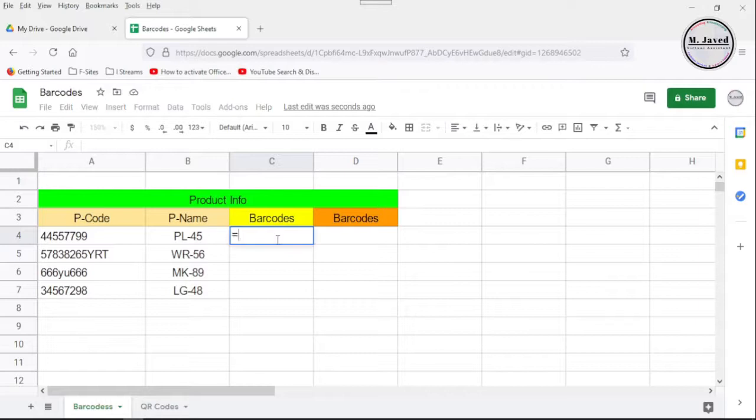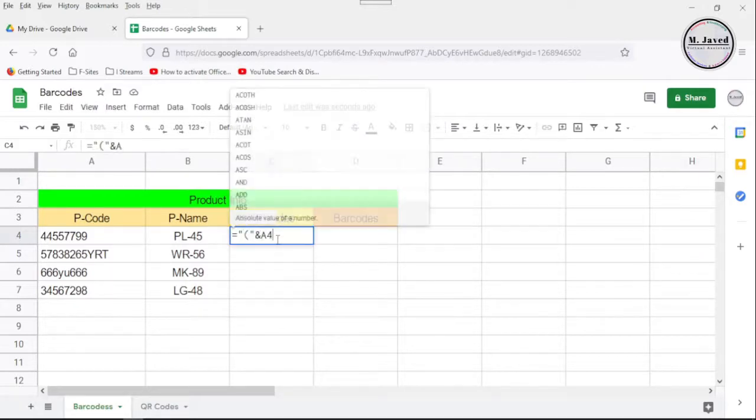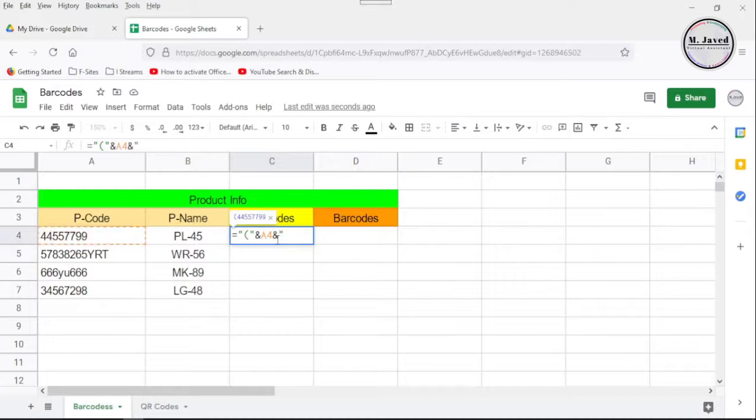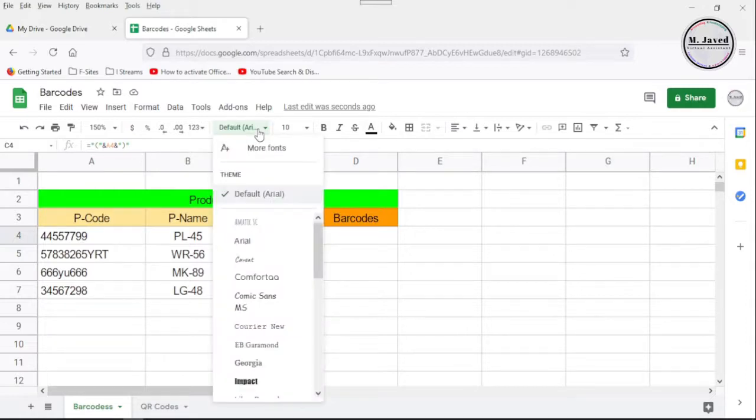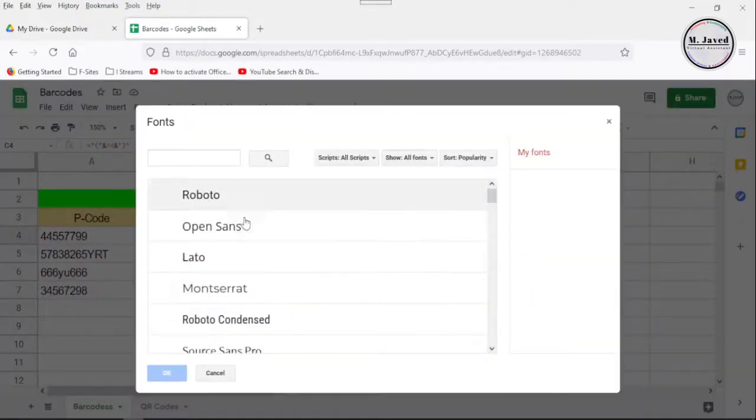Now, the first method of creating a barcode is to use a font to convert a product code into a barcode. Write a formula by adding the parentheses and selecting the cell where you have written your product code, and hit enter. Now, our product code has been added here, and all we need is to change the font to turn it into a barcode. Here you can see that I don't have the concerned font, so search barcodes by going to more fonts.